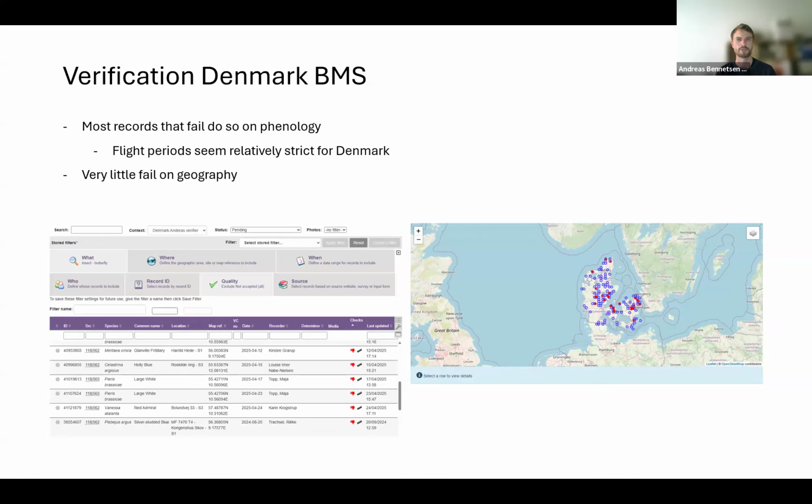I see very few records that fail on geography, and I think that is because it's quite coarse, and as David mentioned, we have these coarse polygons around the coastlines. So some of our transects actually fall on the outside of the Denmark polygon, and then all of the records from that specific transect end up failing on geography. So it's not perfect right now.